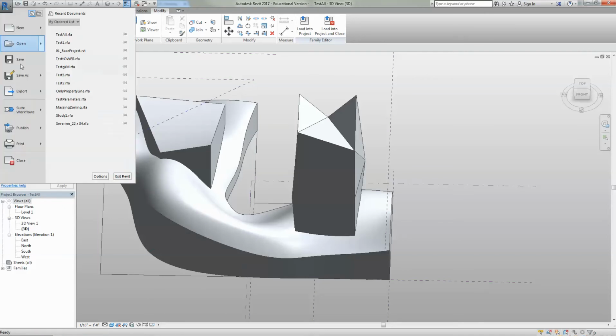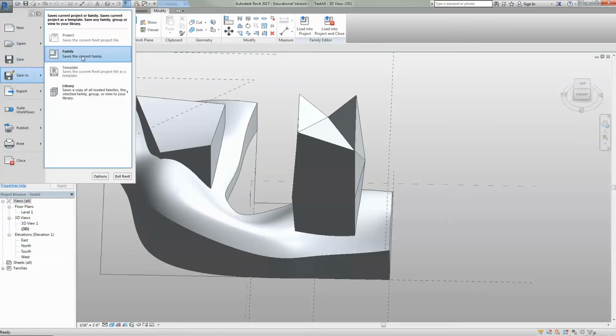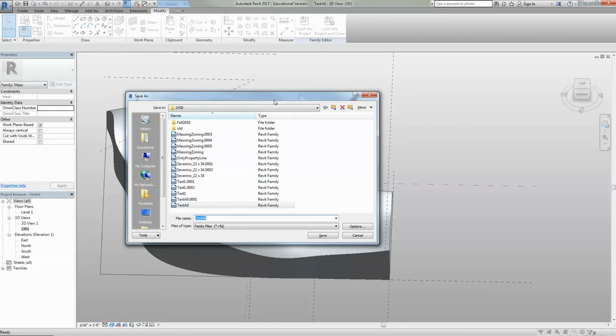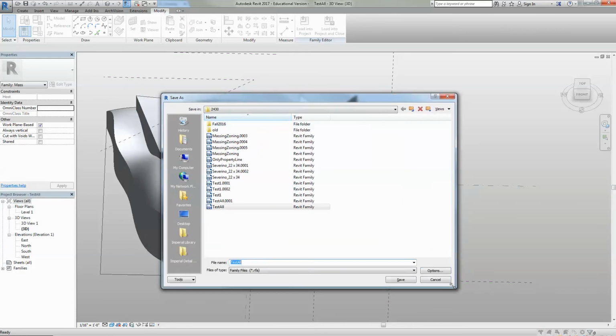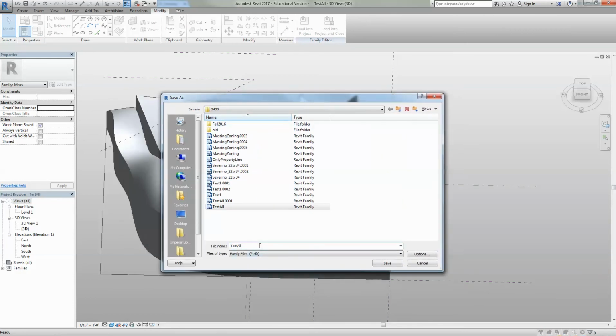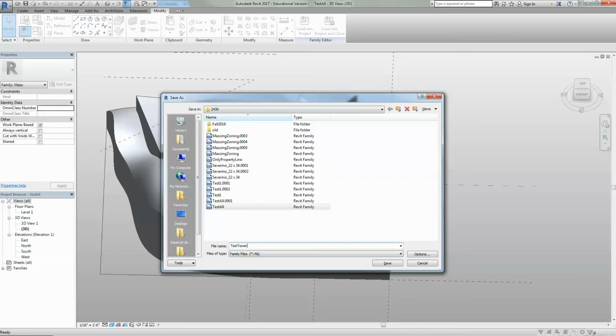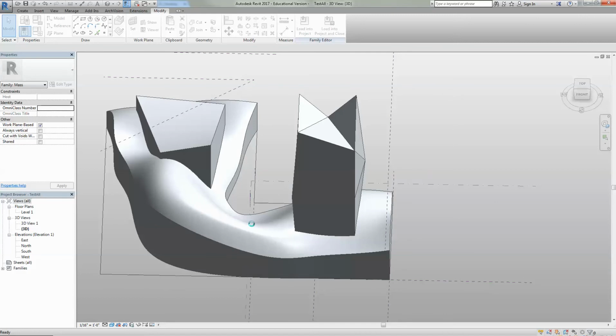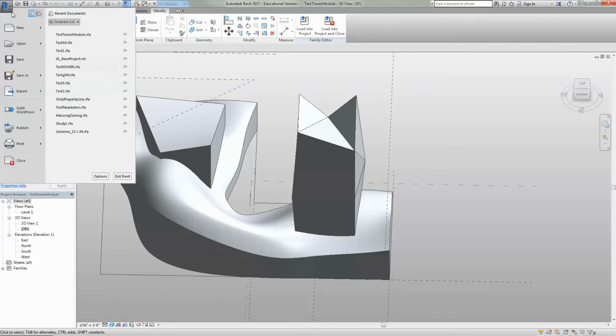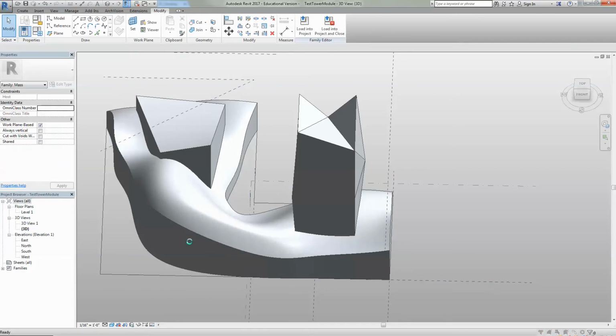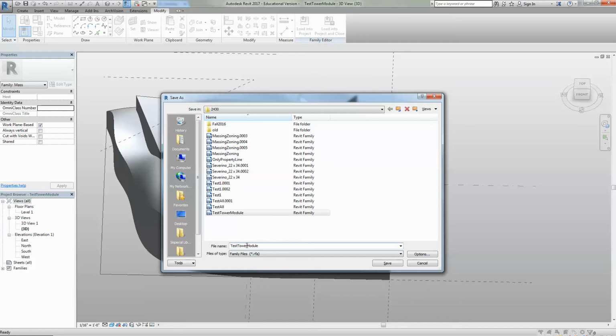Okay. So what I'm going to do is save as. Again, all this is explained in the other videos as well. So it's like the second time I'm trying to do this. And I'm going to say test, and I'm going to call it tower module. And I'm going to save it as again, and call it gym module.